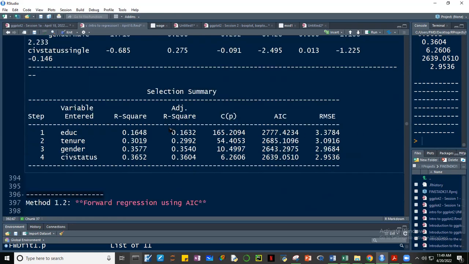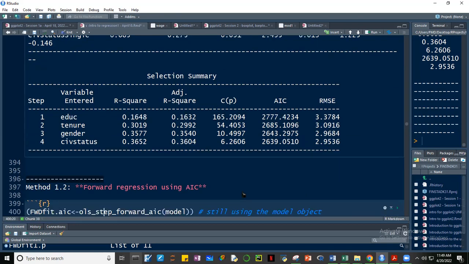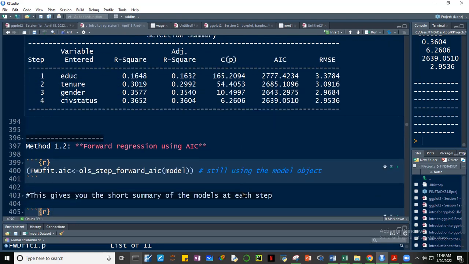Selection summary, sinummarize niya. Yung step 1, education lang, Akaike 277. Tapos, yung fourth step, yung final step, yung civil status, Akaike 2639, lower than the first one, second one, third one. And then the adjusted R squared, tumaas, 36.04. Now, pag nagdagdag pa tayo ng isa, tataas yung adjusted R squared natin. Kaso, hindi siya significant. That's why, hindi niya pinasok. Kasi ang basis natin yung p-value.